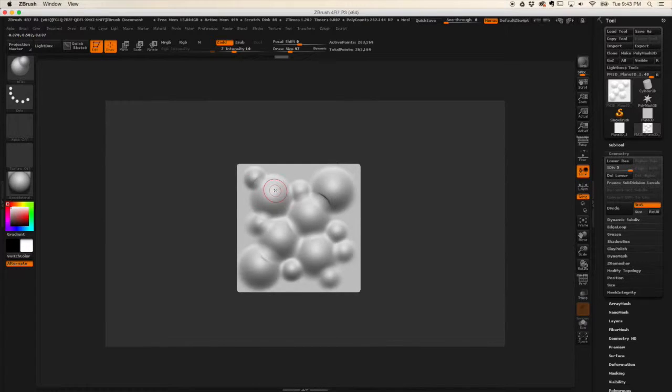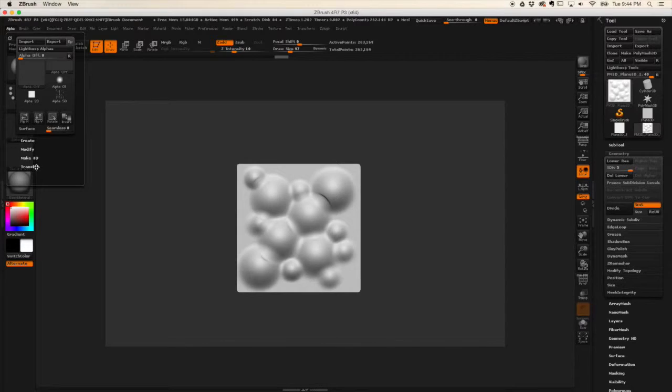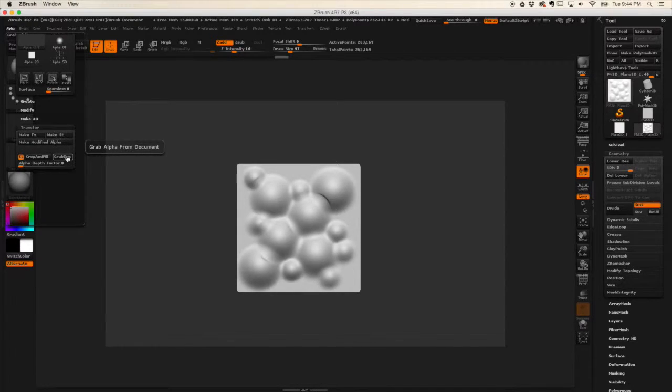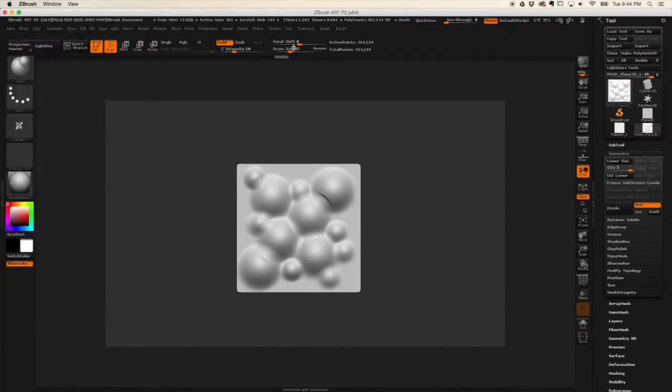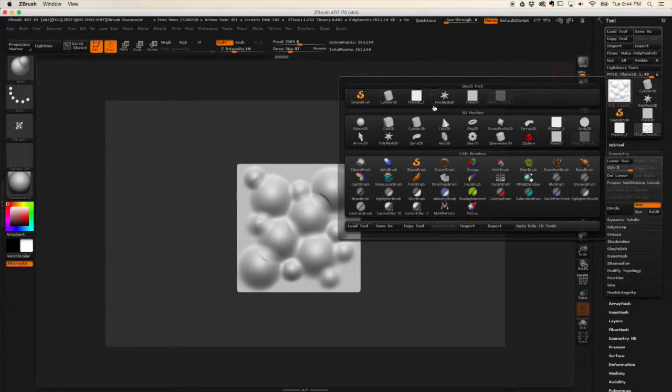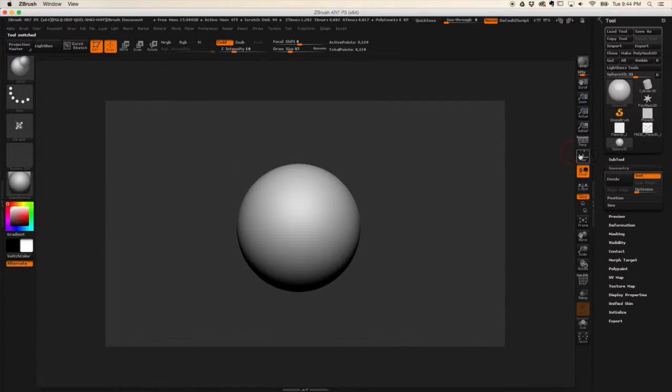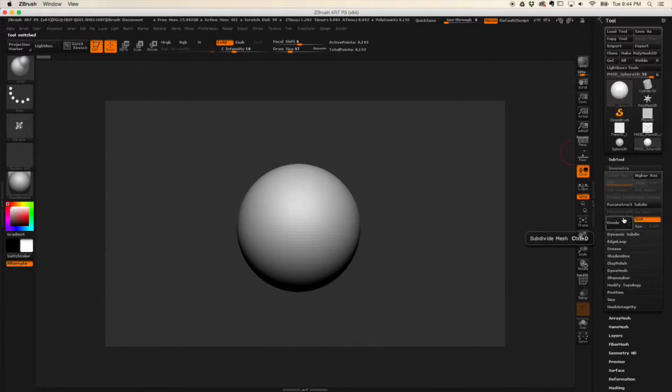Now that I've finished this, in order to save it, I'm going to go up to Alpha, then to Transfer, and then click Grab Doc. So now I want to use my alpha, so I'm going to load in a PlaneSphere3D, click Make PolyMesh, and then subdivide this a few times.